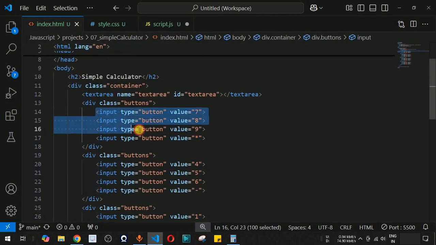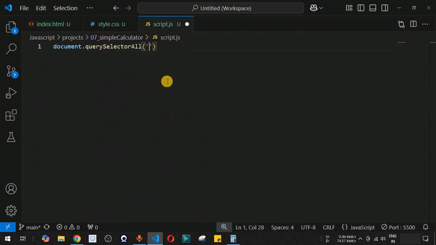Since the buttons are present inside this particular div tag, which has the class buttons, let me copy the class name and provide a dot followed by buttons. After this, we can simply use the greater than symbol, and we want to get the input tag inside this buttons class. This is the way that we can get all the input buttons inside the buttons class.